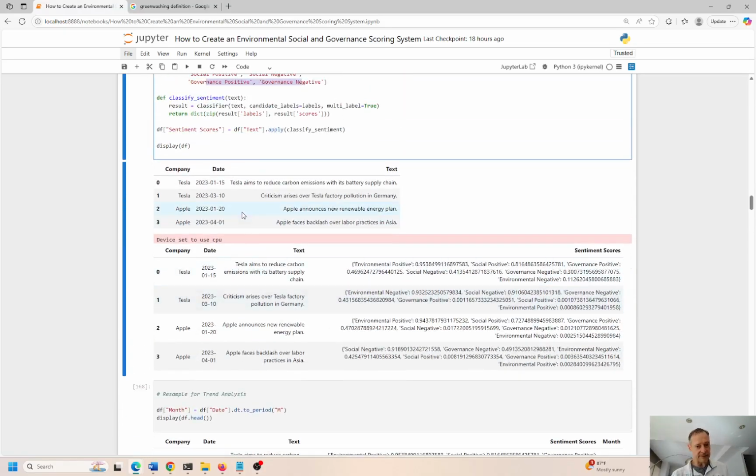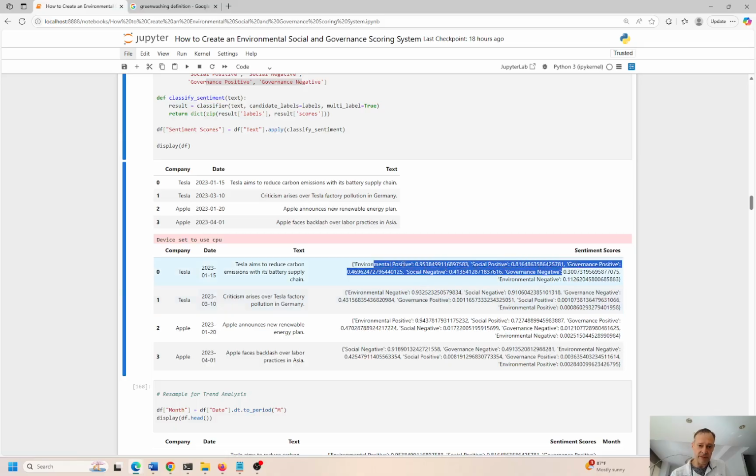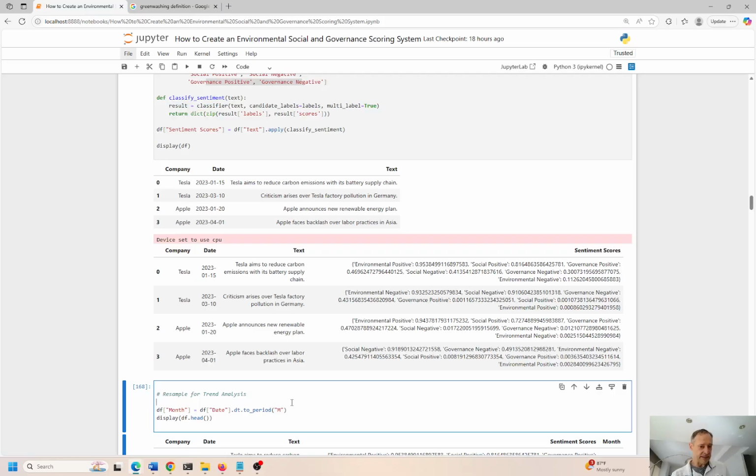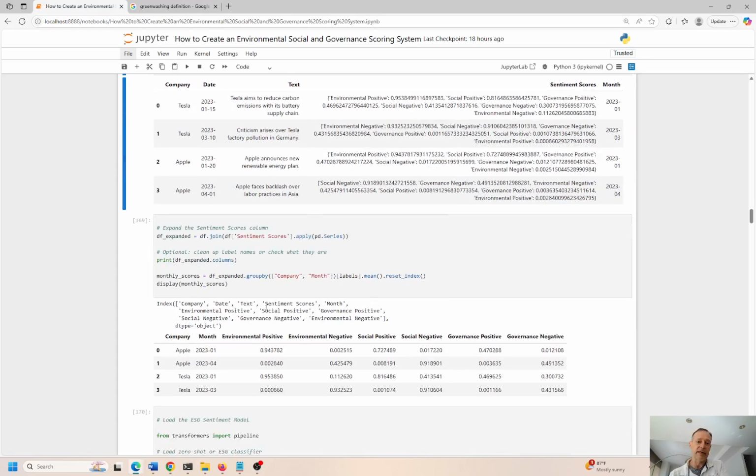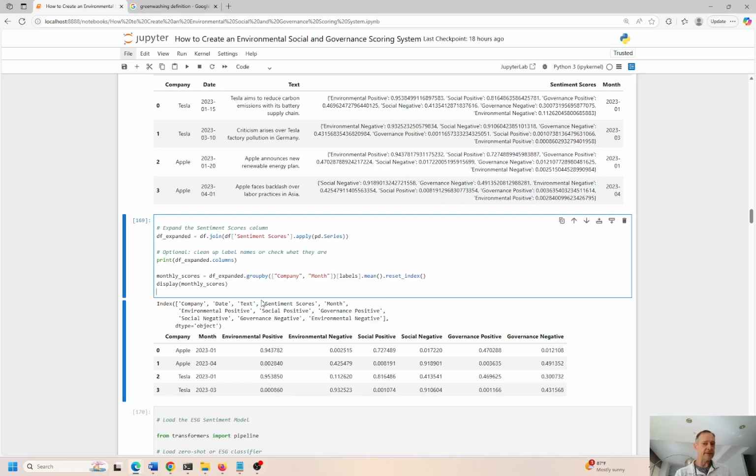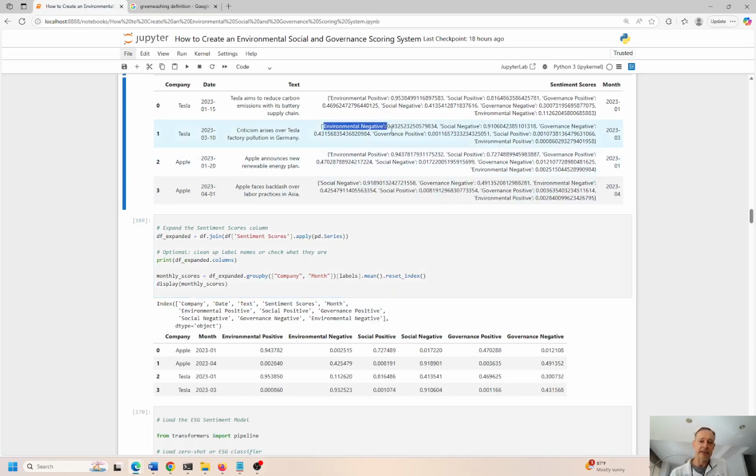So we have the data frame at the top and the analysis at the bottom. This is the sentiment score. It's kind of jumbled up here. Environment positive 0.95, social positive 0.81, governance positive 0.49. I'm going to take all of that based on the month and create a month column in the next data frame, and then break everything out, because it's a little bit convoluted the way everything is packed in here together. So I'm just going to break it out and make this a little bit easier to comprehend. We have 2 entries from Apple and 2 from Tesla.